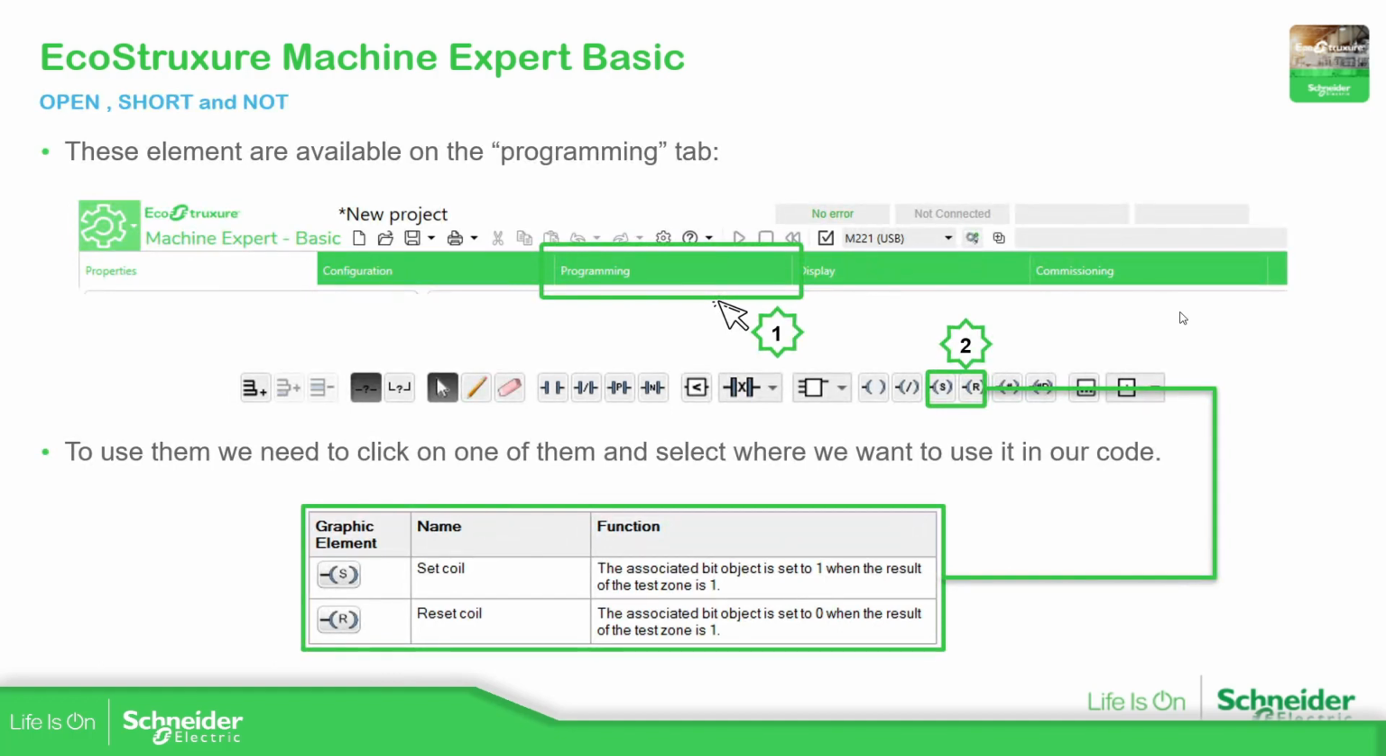In order to use this set and reset, it's very simple. We just need to go to programming, and next to the normal coils we have the S for set and R for reset. You can see here that when the condition before the coil is true, it will set the value of the variable that we have assigned to 1, true, and for reset, if the condition before the coil is true, it will set the value to 0.